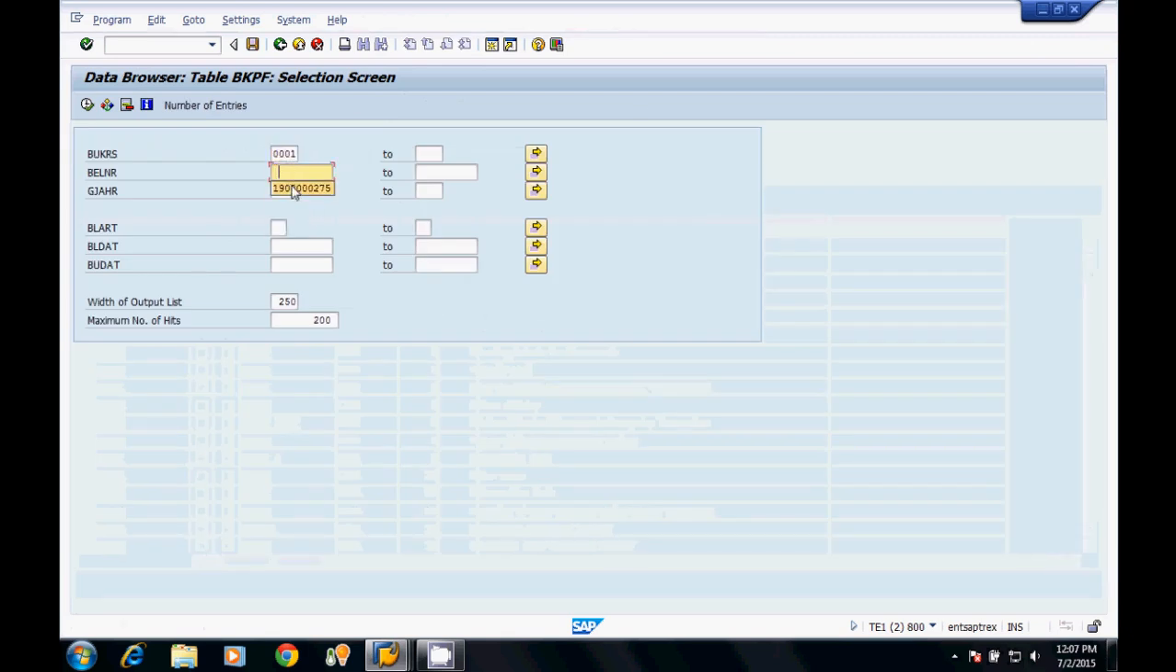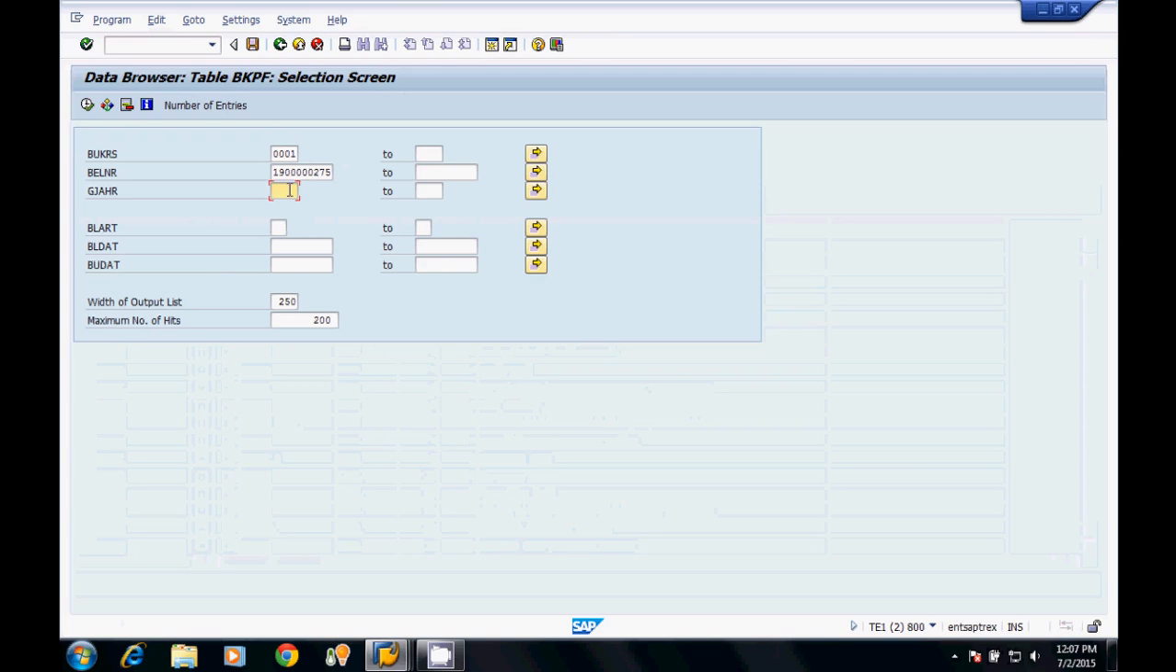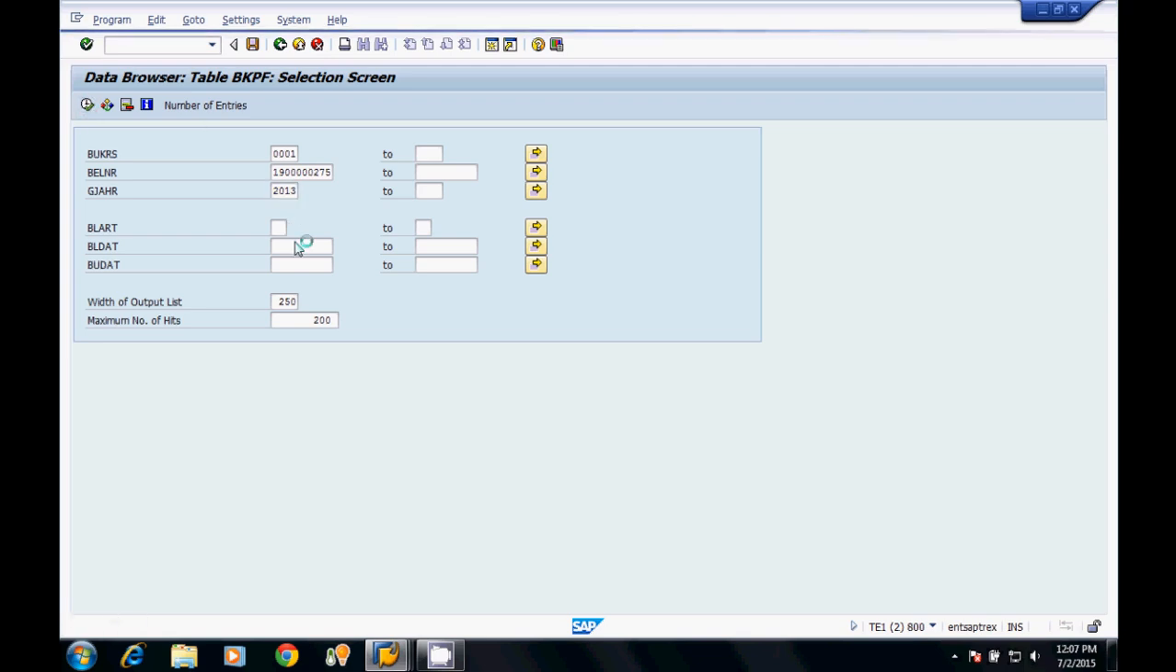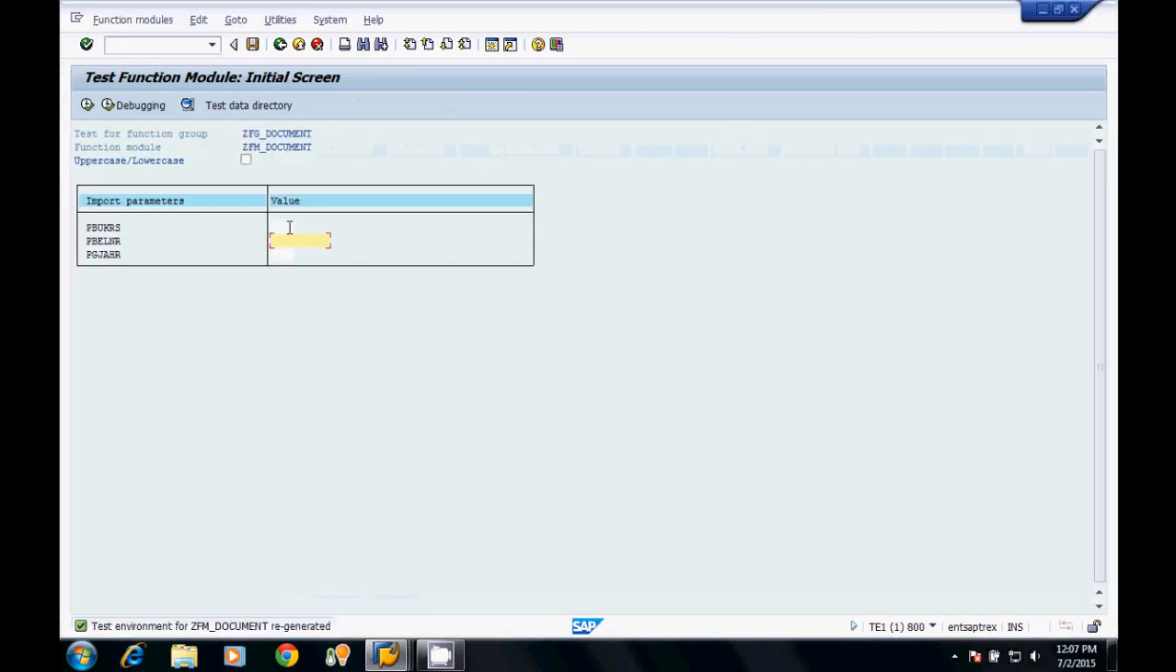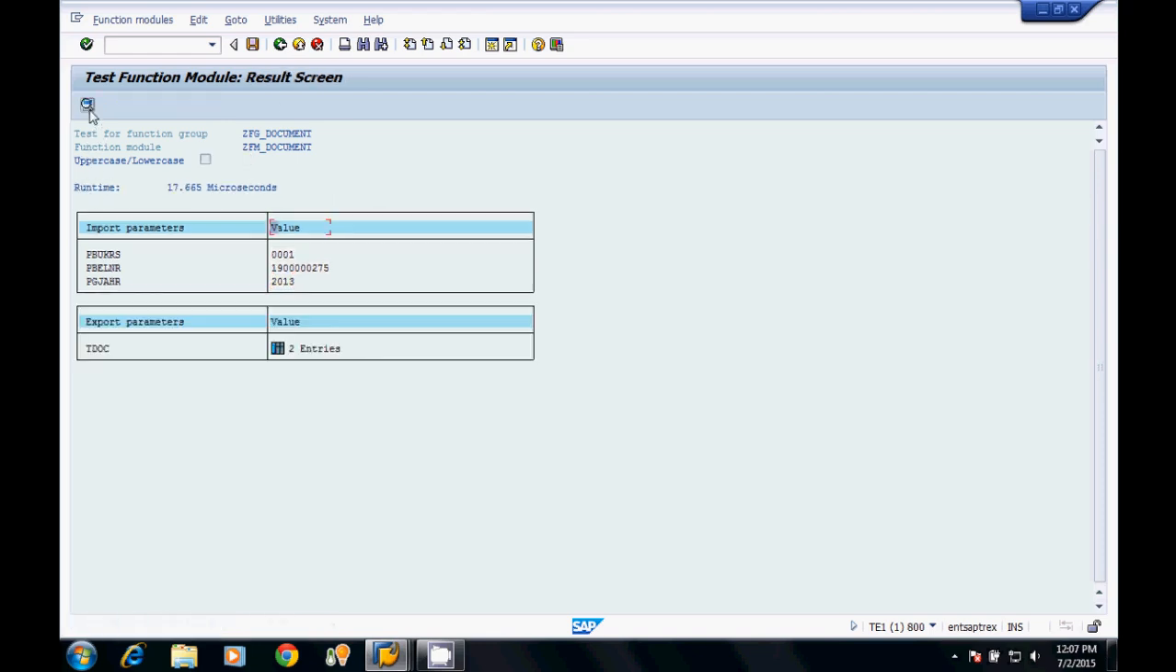We will enter the company code 0001, document number 1950275, fiscal year 2013. Now I am executing this. Now I will enter the same values in the function module. Company code is 0001, document number is 1950275, fiscal year is 2013. Now I am executing the function module.